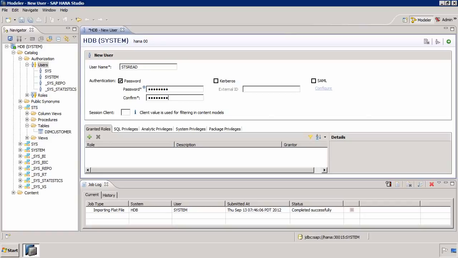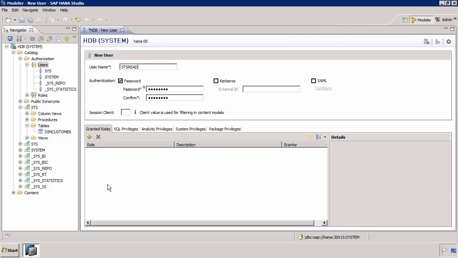We can actually choose between 3 types of authentication. One is password authentication, which I've selected here. We can choose Kerberos authentication in case we've got that implemented. And we can even use SAML configuration as well. Now that we've entered the username and password of that user, we need to decide on the rights.